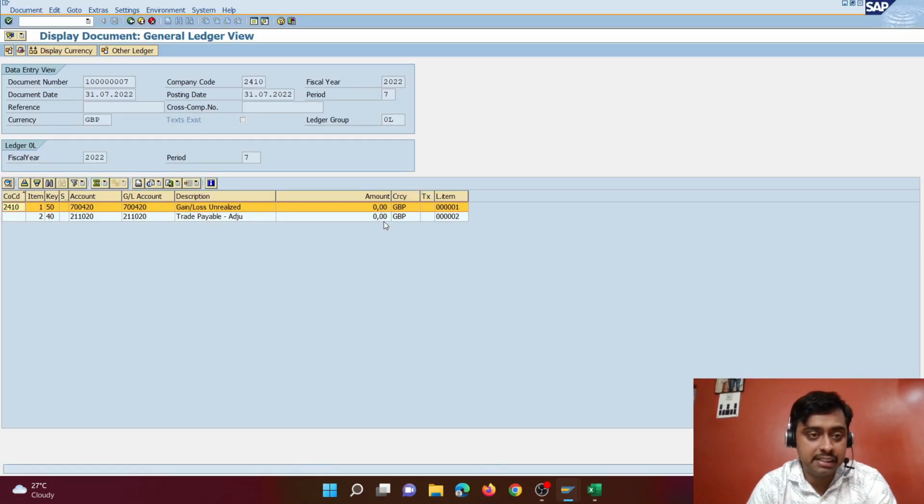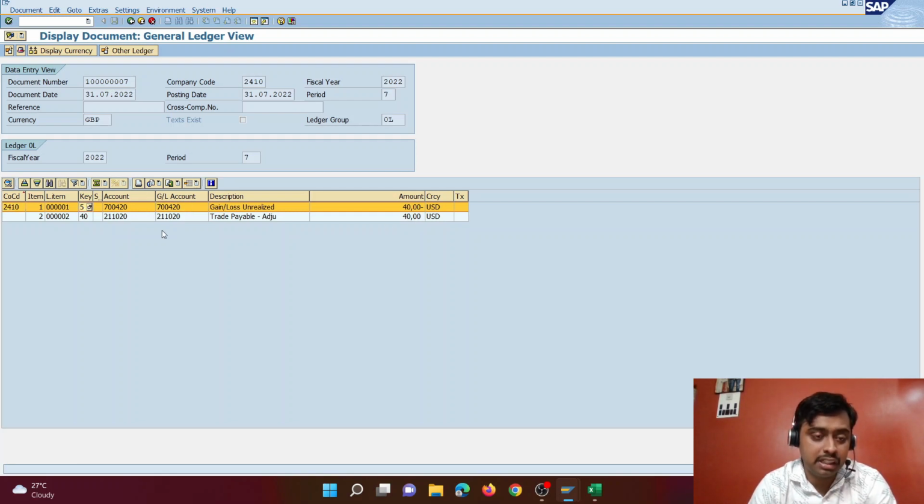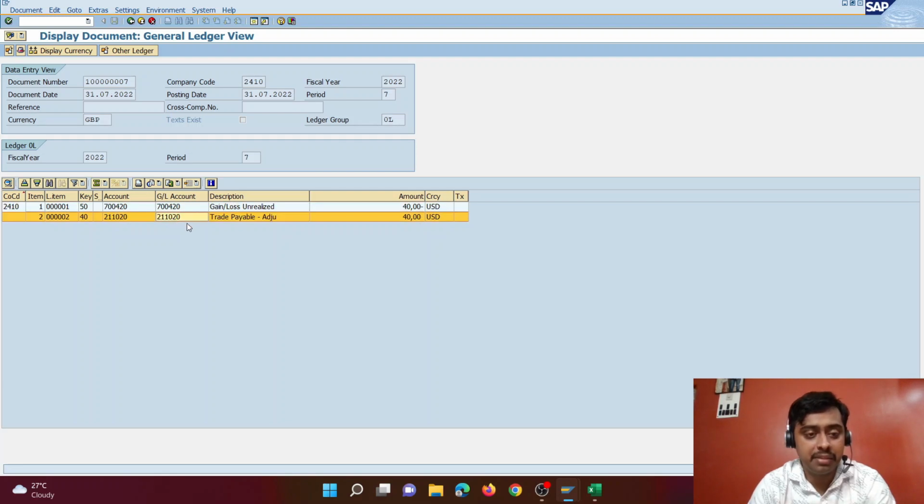So with GBP there is 0, but if I click on display currency, I'll see USD. With USD currency there is a $40 gain. How did I understand it's a gain? This GL account is credited. Generally gains are credited, and if it is a loss, it will be debited. So this profit and loss GL is credited and our balance sheet GL is debited. I'll show you the backend config later in the third half.